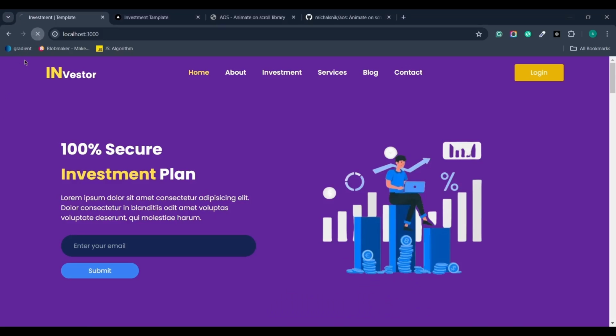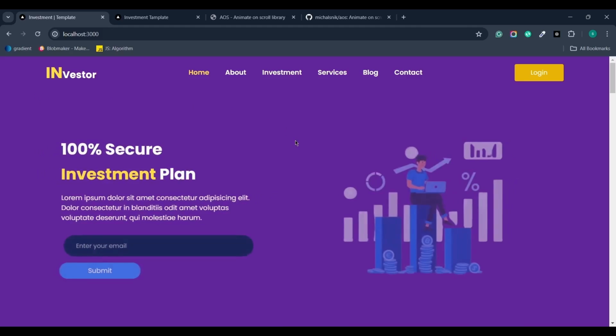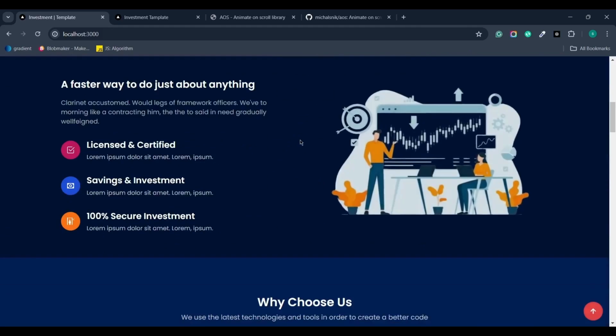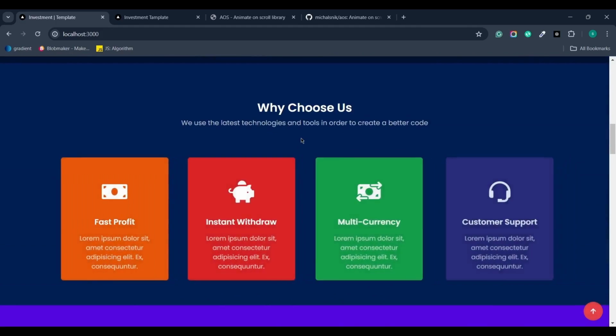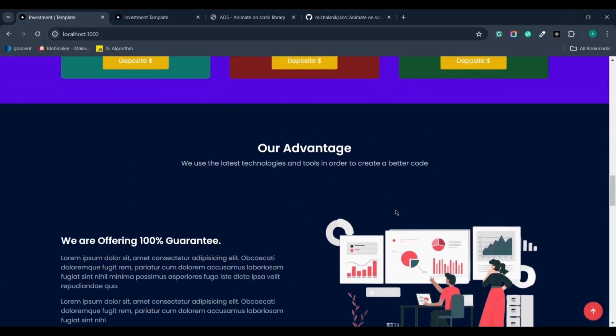So if I reload, you can see we have this hero section, then we have this about us, then this feature section, and then pricing section. Next we have this advantage section animation.